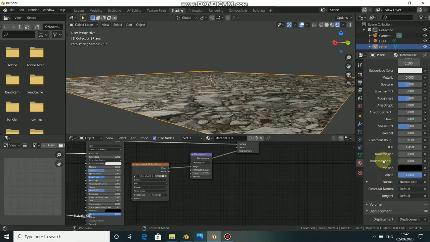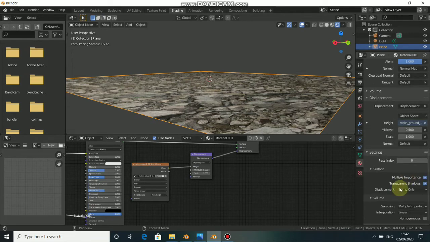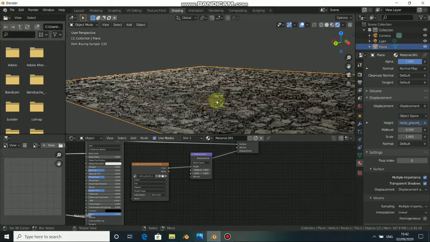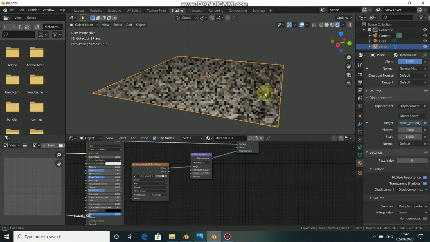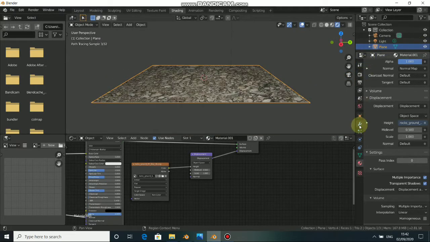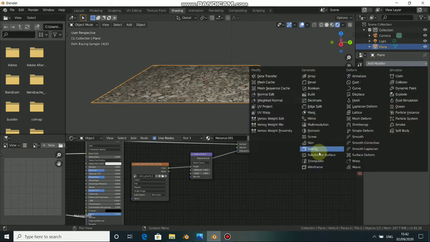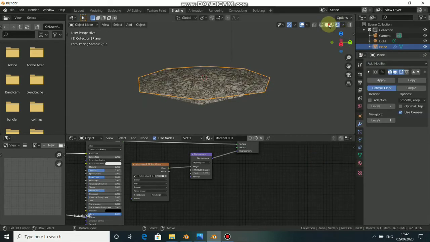That's number 1. Number 2, go to the texture here, come down, click on the settings like so, change the displacement to bump only, so displacement and bump. Alright, and you can see a little bit of changes here, but we still have this flat surface. Now to fix this, go to the modifier here, click on add modifier, then select a subdivision surface.